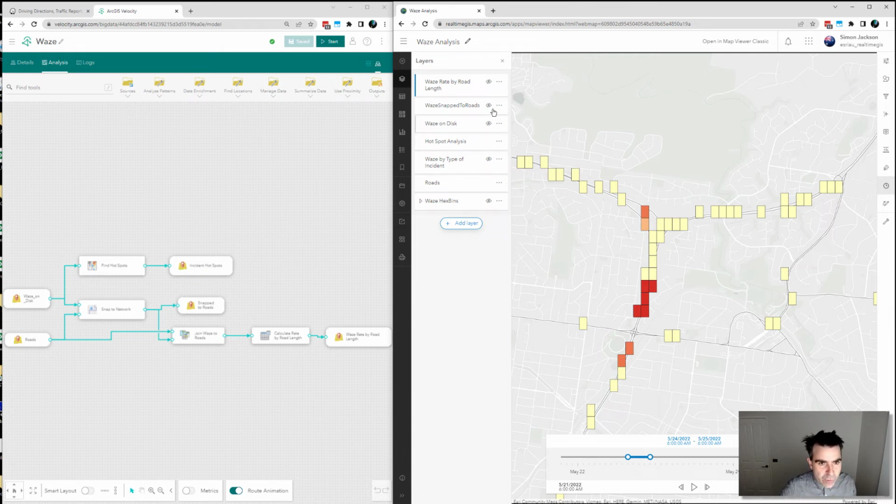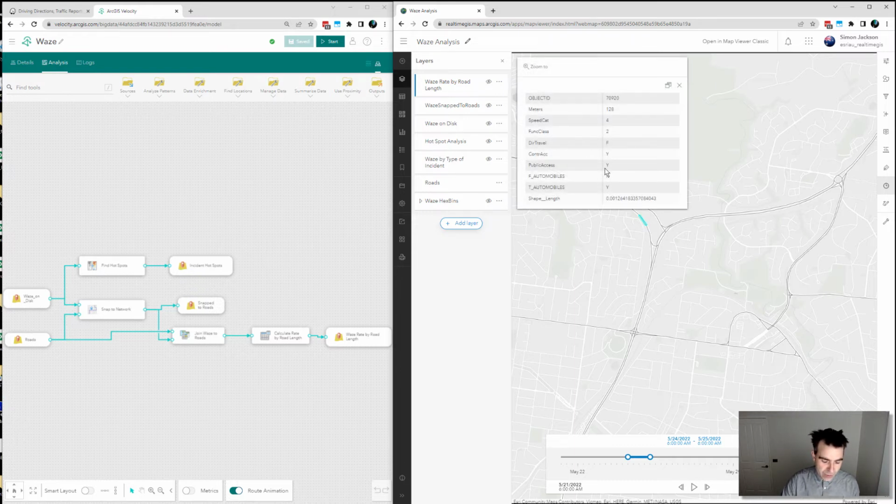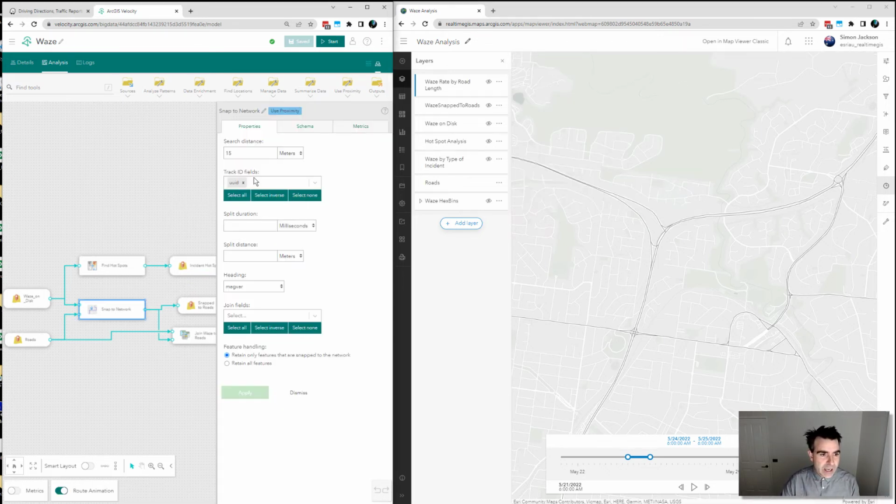All right, so let's move on from the hotspot. The snap to network is pretty cool. This is more than just snapping to the nearest feature. These road segments have a whole bunch of attributes around the driving direction, and whether it's two ways, or this particular segment is just one way, and which direction it is. And that's important because the Snap to Network tool allows me to essentially take the Waze incidents.